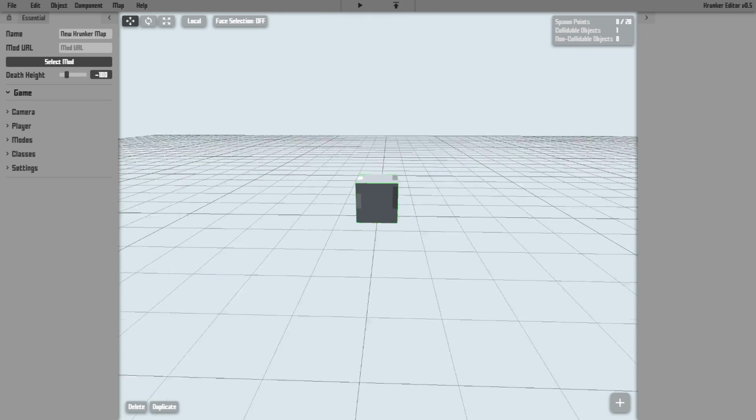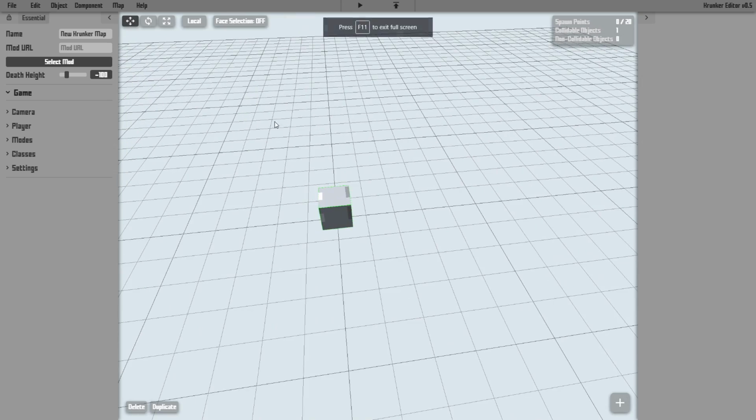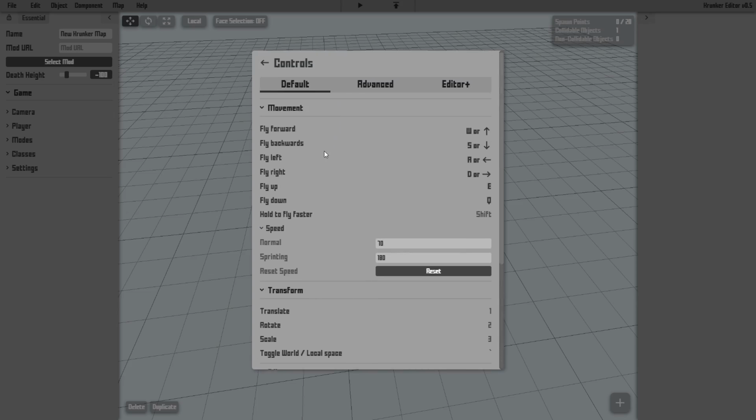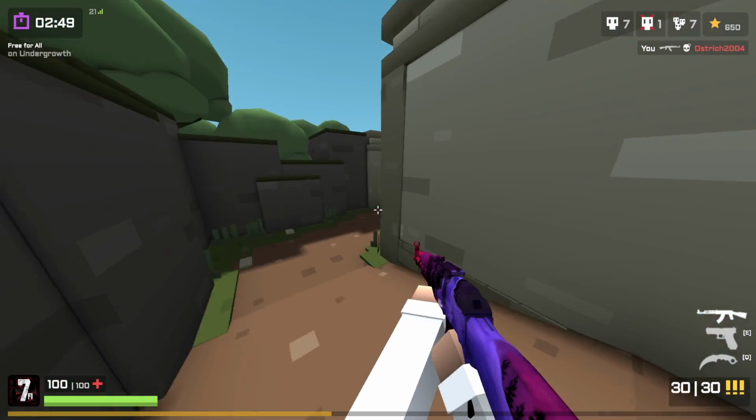There are quite a few more advanced ones that you probably don't need to know right now. But if you're interested, you can go to the Help button and click on Controls. And here you can see every shortcut, and you can even change some of them. Well, that just about does it for the controls of the editor.